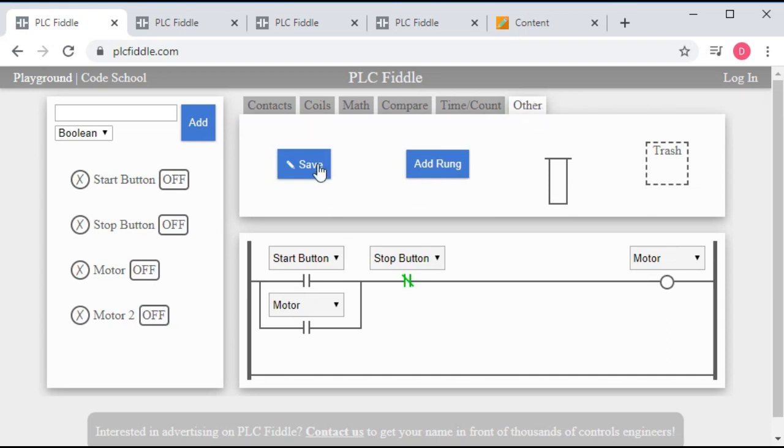For the other, these are special instructions. So first we have save. If we save, we'll generate a separate URL for our simulation. Add rung, this will add a rung to our ladder. And then we have our branch instruction. And then lastly we have trash, in case we want to delete one of our elements.